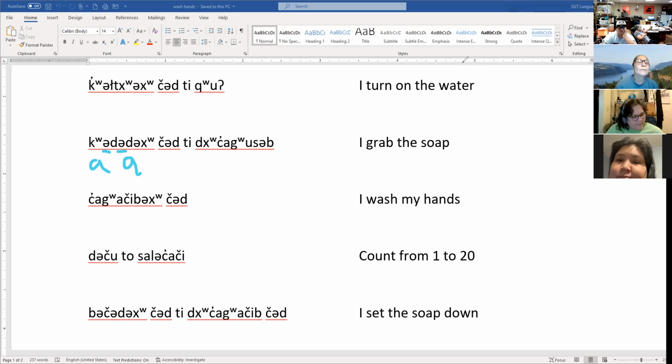So those are the two different ways. Primarily the one that we use is quadada chud here at SOC. Okay.